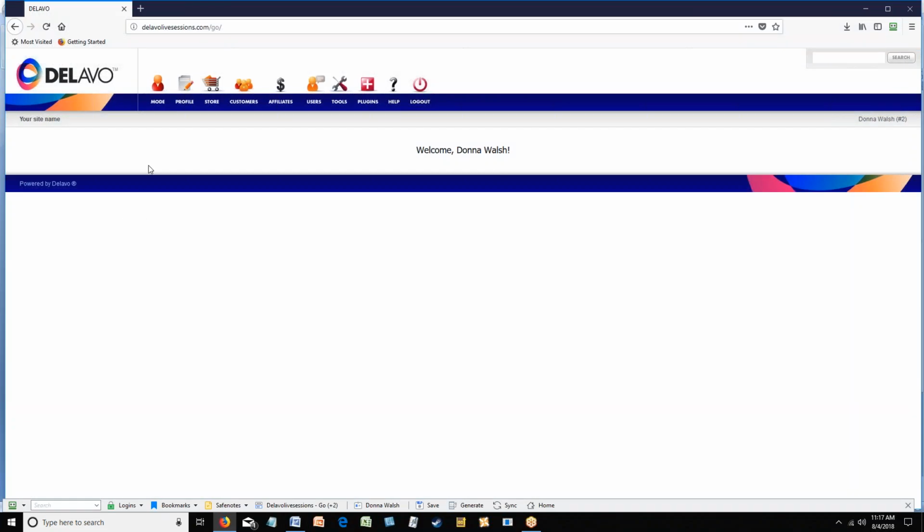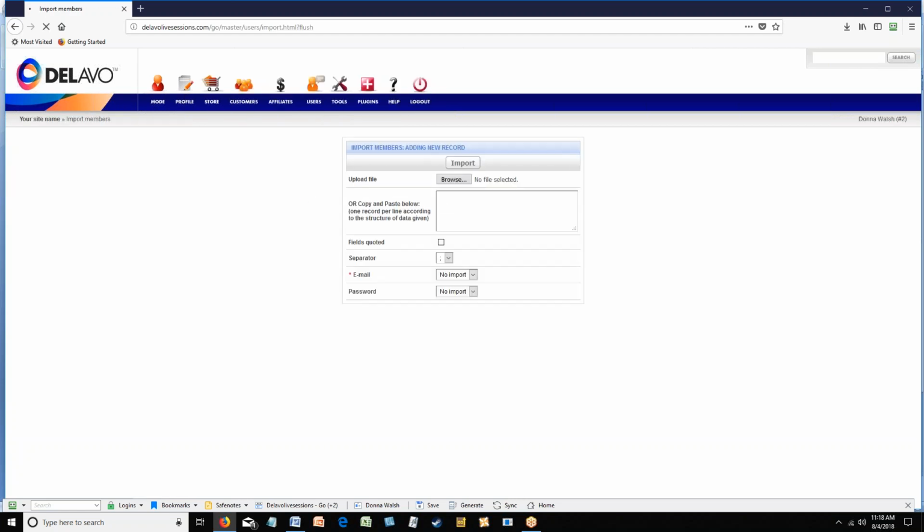Okay, so as usual, you want to be in the master's mode. If you're not sure what mode you're in, just hover your mouse over the mode, and it will tell you what mode you're in. So, of course, again, you need to be in the master's area. You will find the import under the users tab. Go all the way down to import, and you can import from here.